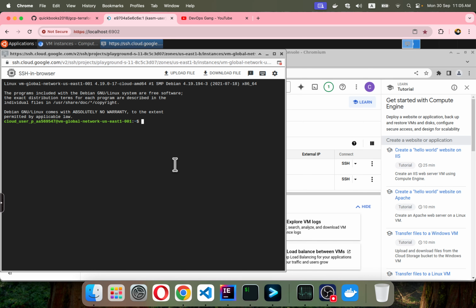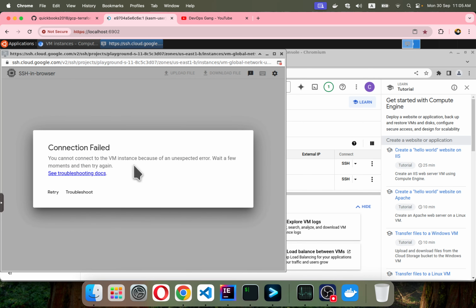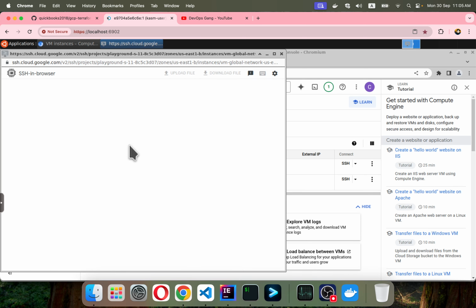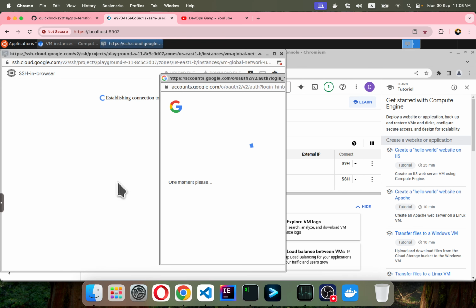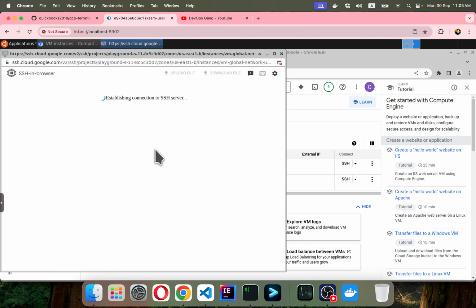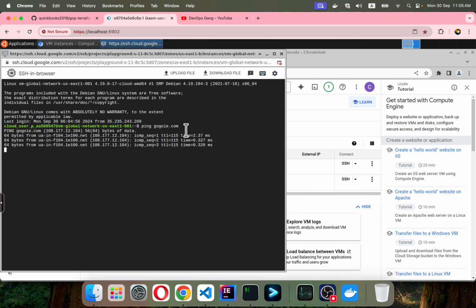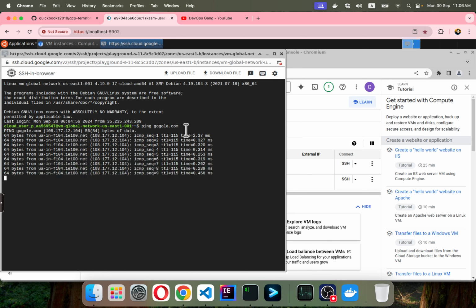So let's first see whether we are able to connect. Okay, let me retry. I'm facing this error with the internet connectivity because we are inside the container, and sometimes it does lag. So let it connect again. Wait for a while. It is establishing a connection. So guys, you see this machine has no external IP. It is still able to ping google.com, right?